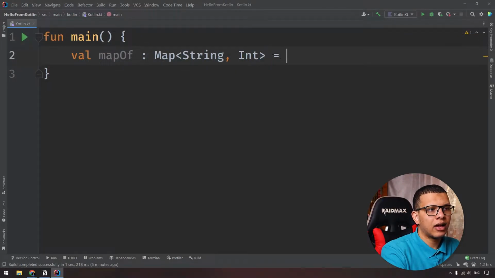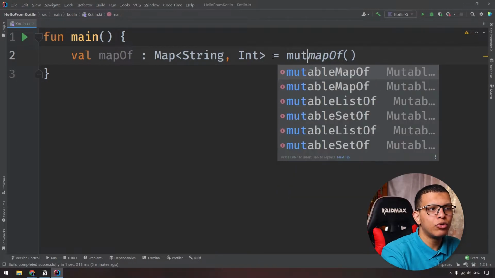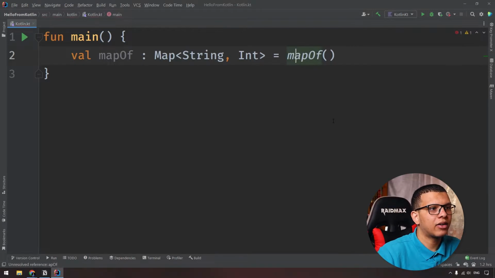You can create it like always. You can use mapOf, and you can also use mutableMapOf. So the difference is, as always, read-only maps and mutable maps. So you can add and remove things from that map. I will use just mapOf directly like that.